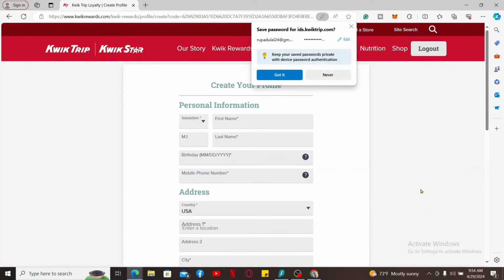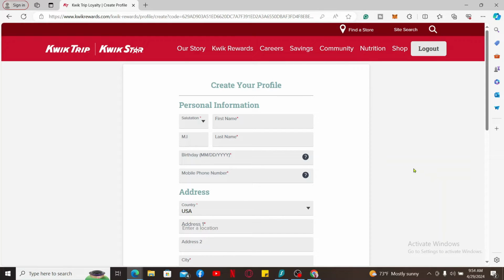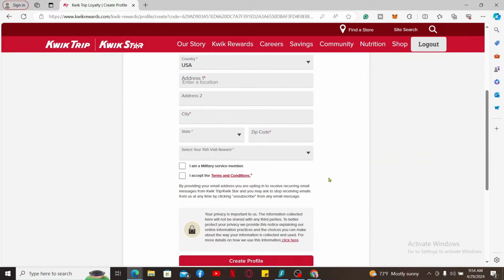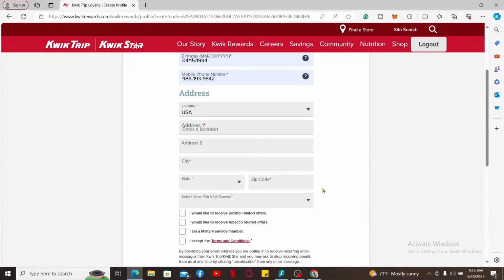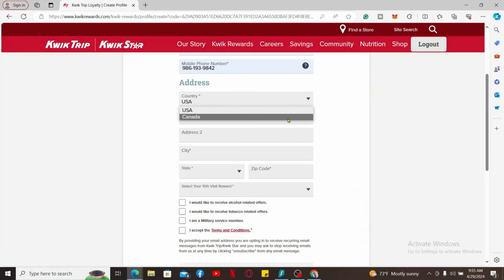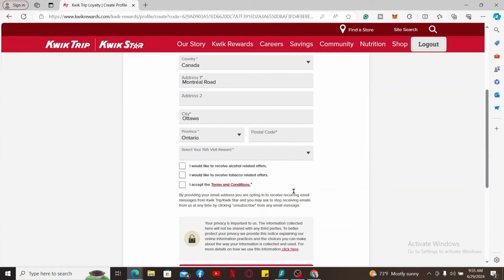Now after you do that, you will be able to create an account for yourself. The next thing to do is to create a profile for yourself. Go ahead and fill in every detail that is needed in the text boxes. Enter your first name, your date of birth, phone number, your country of residence, your address information, and so on. After doing that, select in the check boxes if you'd like to receive alcohol-related offers or tobacco-related offers.